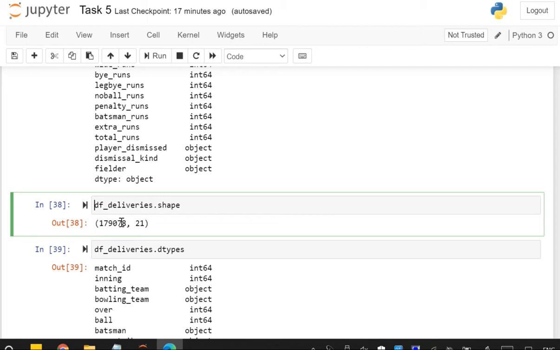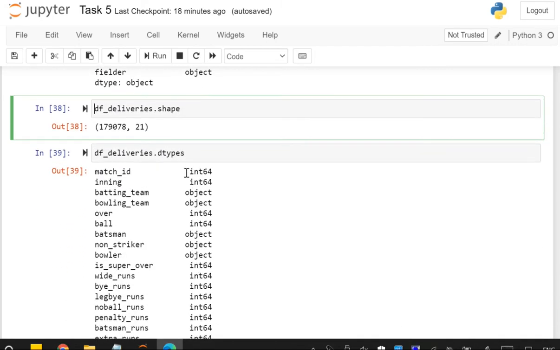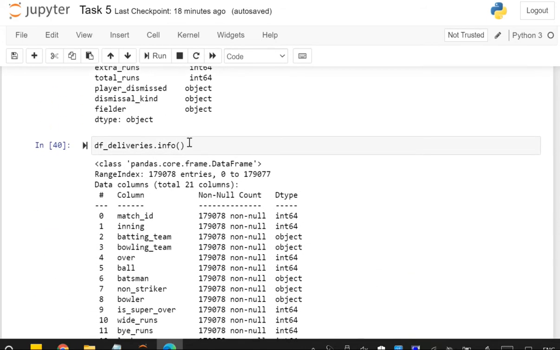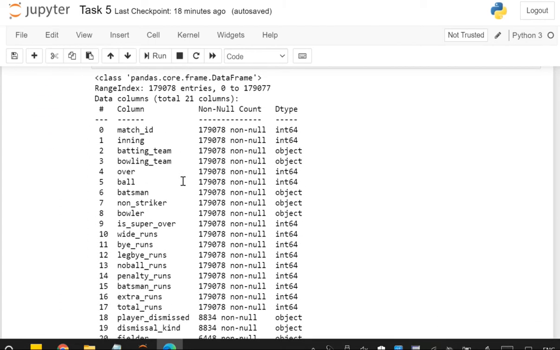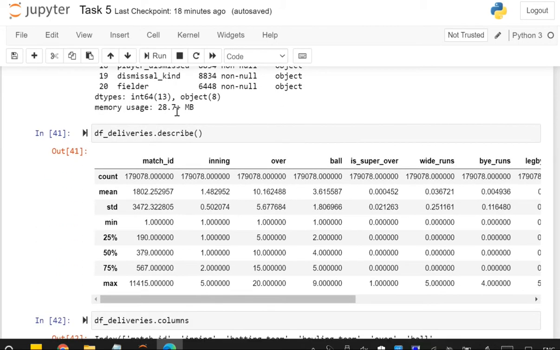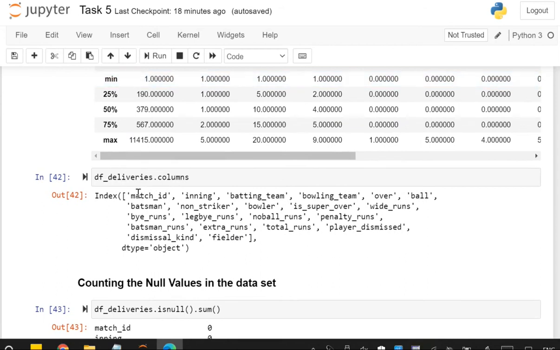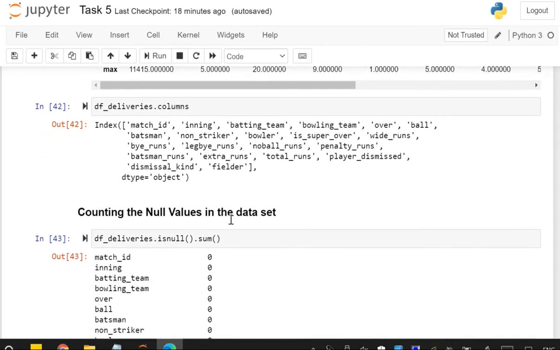There are 1,79,078 rows and 21 columns. And the deliveries dataset data types: match ID is int, innings is int, batting team is object, and so on. We are displaying the information of the deliveries dataset over here. You can see columns, count, type, and data type. We are describing the deliveries dataset over here. You can see count, mean, standard deviation, minimum, max, and so on. Then we are displaying the columns of the deliveries dataset, which are match ID, innings, batting team, bowling team, and so on.